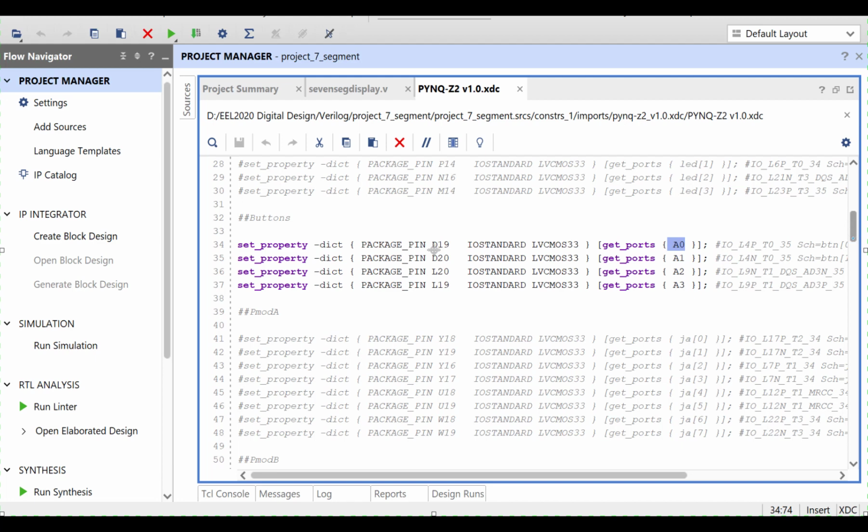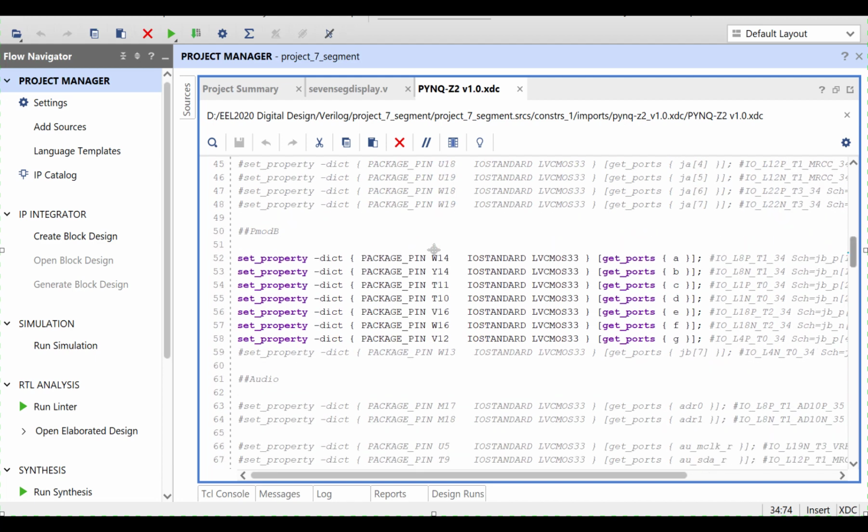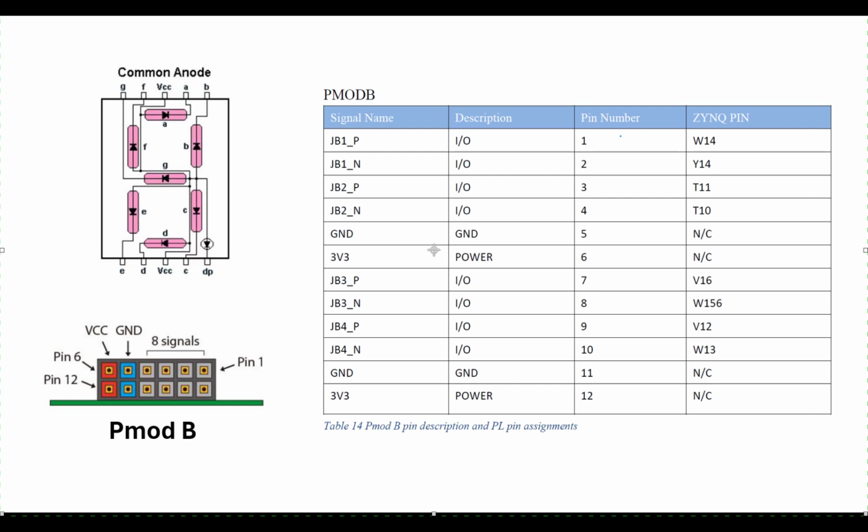So our inputs are set. Now we need to set the PMOD options as well. On the PMOD, we decided that W14 will get port a, Y14 will get port b, this will get c, d, and then e, f, and g, right? You don't have to set any ports on these other pins in the XDC file. They are already connected, so they are ground and power. They are not really input output pins. Only these 8 are the input output pins.